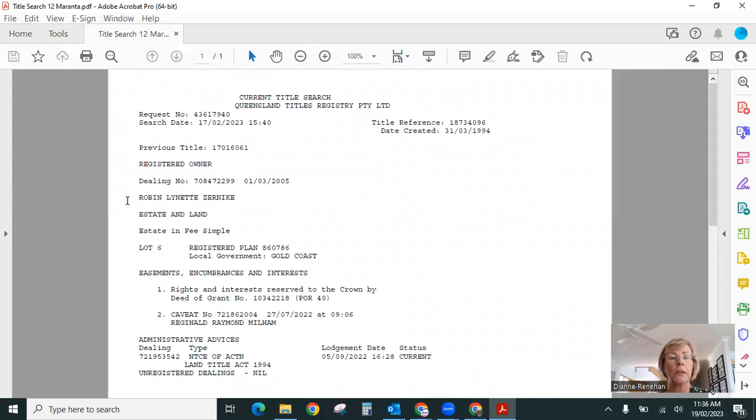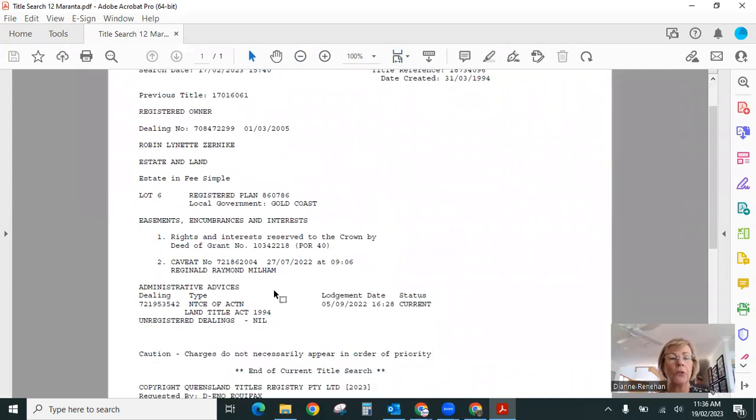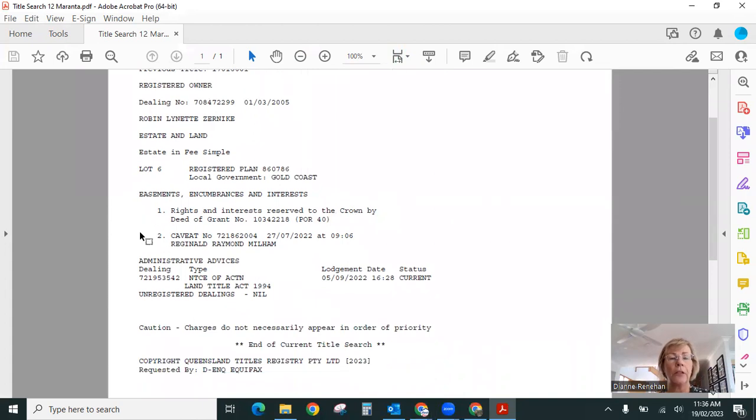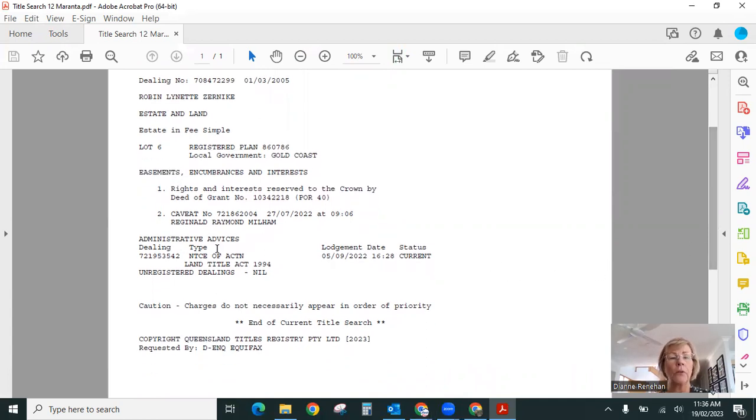It gives us the legal ownership name, real property description. This one is interesting because the property has a caveat across it by the partner of the owner. We don't see these all the time, so this is a good one to have a look at.